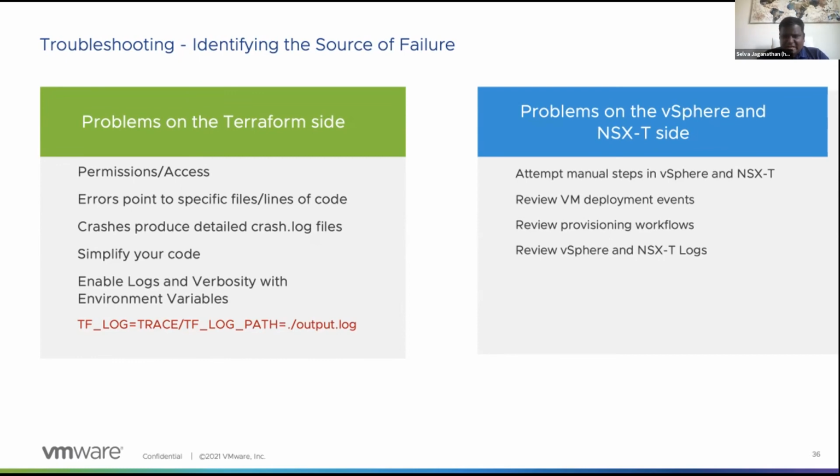Another good tactic when troubleshooting a Terraform issue is to simplify your code, like building block folders. Create a folder structure where you can know exactly where it's failing for each and every resource building block.